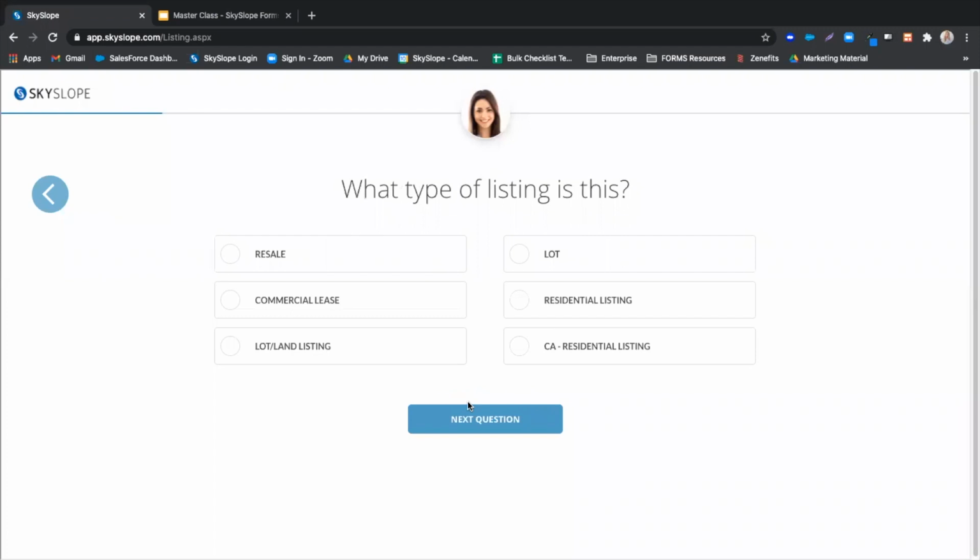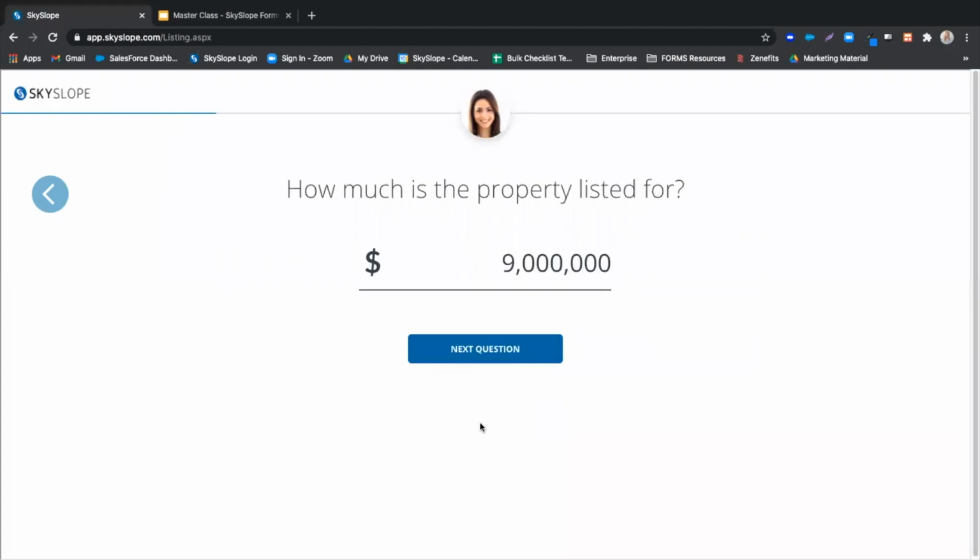A lot of this information was not necessary for me to send out those forms for a signature, as it is a new listing. So now Sky is just going to ask me some additional questions to really finalize this property file for me. Now I'm going to go ahead and select residential listing. Moving forward, she already knows the price of that property. This was pulled directly off of my form.